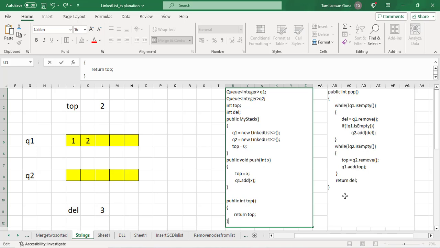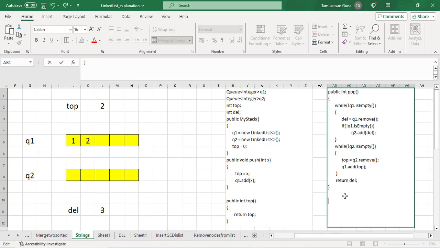Now I have to check whether my stack is empty or not. How can I know? I am going to take a method. It has to return true or false. So I'll take boolean empty. Return q1 dot is empty. If q1 is empty, it says the stack is empty. If q1 is not empty, it says the stack is not empty.